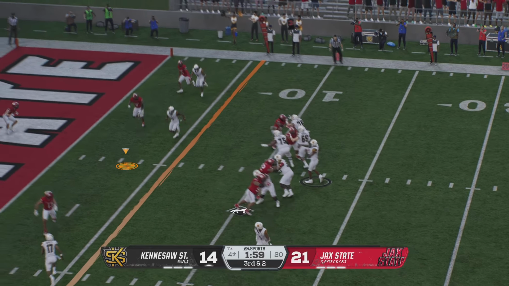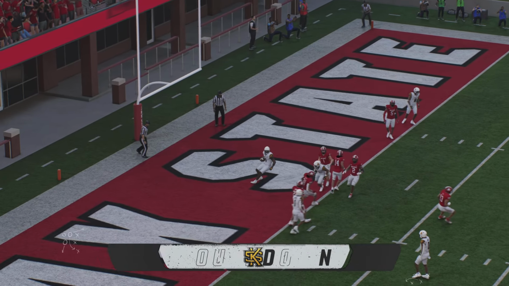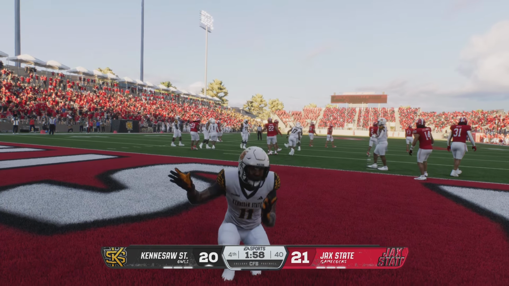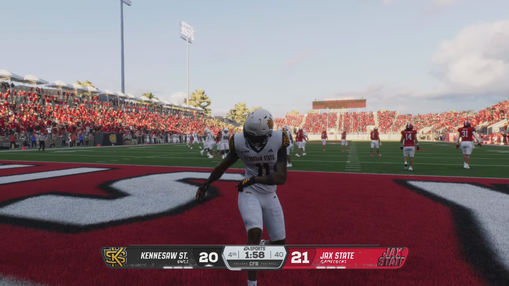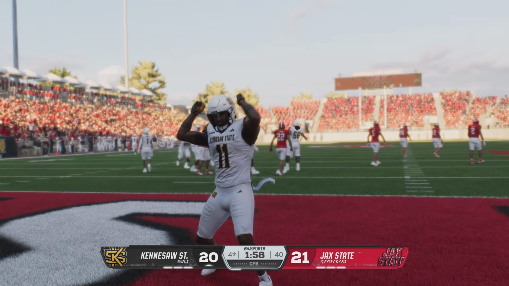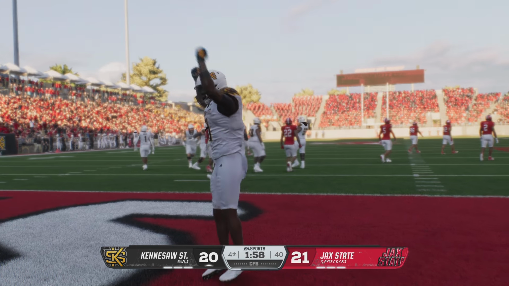Looking to pass. It's Odom. Caught near the goal line. And he will score. Touchdown, Kennesaw State. What a touchdown here with under 2 minutes to go. And the big question now, Chris, is do you kick this extra point to tie it up, or do you go for 2 to potentially take the lead? Either way, your defense still is going to have to go out there and make some plays.